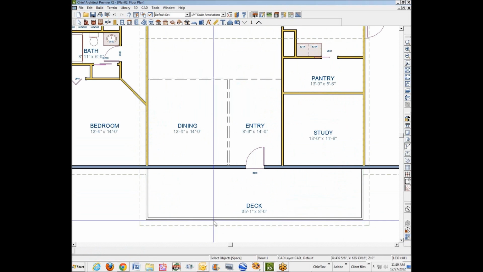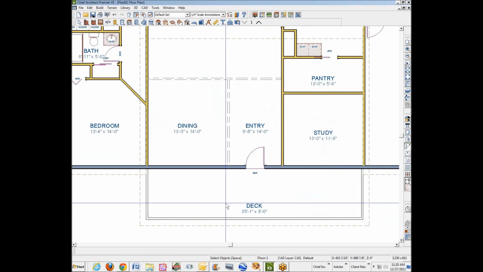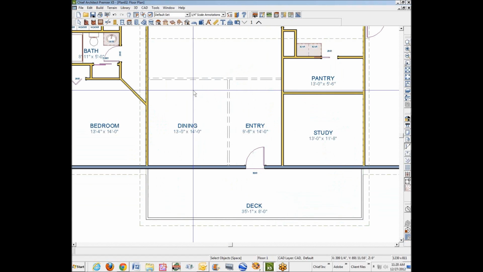coffered ceilings are no big deal. I mean, if you know how to do them, of course, they're no big deal. I'm not trying to be a smart ass.